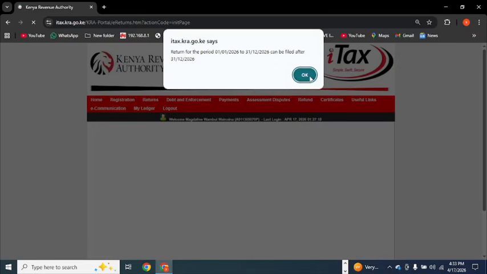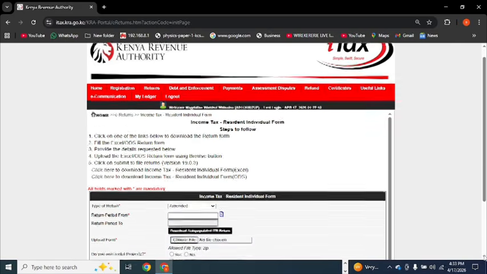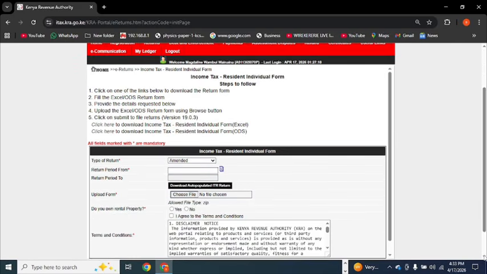I know there is a pop-up appearing here because I had already filed my returns. You can either choose to select the normal IT file, which is the income tax return file, the Excel sheet here, or use the auto-populated one, which is here. The difference is less significant, but when you use the auto-populated one, you just need to confirm that the amount auto-populated in these sheets is the same amount in your PIN form.